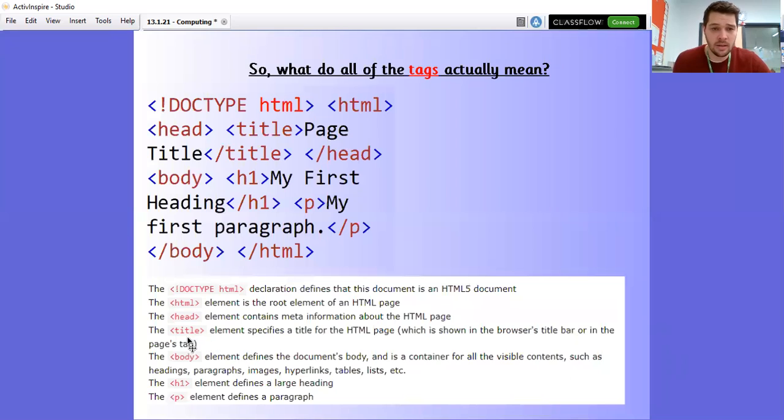So the one where it says title, so this one here or here, this element specifies a title for the HTML page, which is shown in the browser's title bar or in the Pages tab. So if you click on Amazon, at the top in the search bar, it will have somewhere in there Amazon. If you type in BBC, somewhere it would have BBC in that top search bar. Okay? We have lots of small different ones.